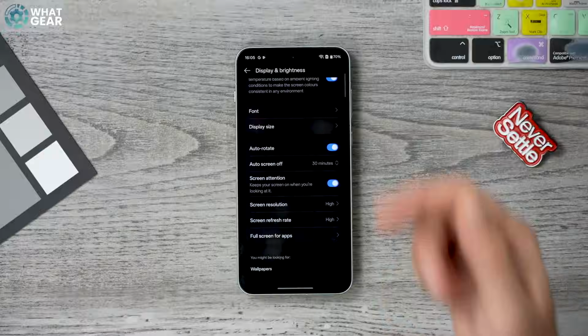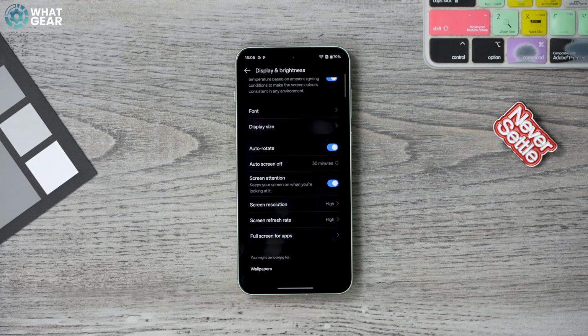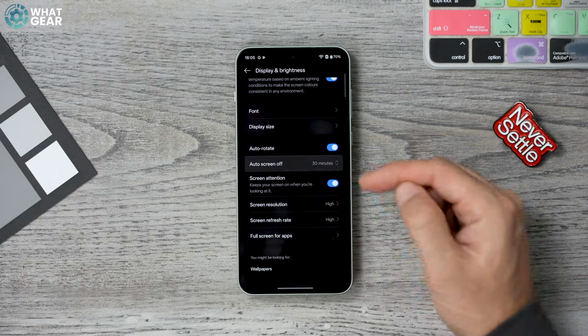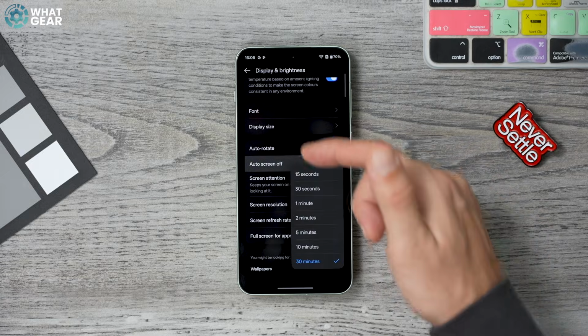If you switch this on, now your phone can use that front camera to detect when you're looking at the screen. And when you are looking at the screen, even if your screen off timeout is really, really short, it will keep it open for you. So that's a nice setting to switch on day one.